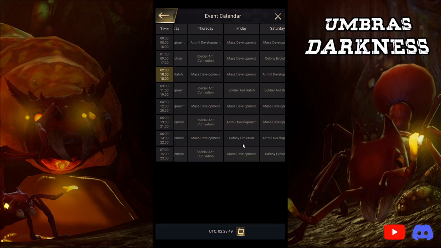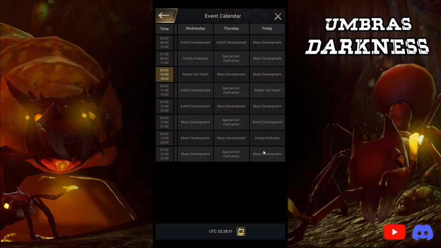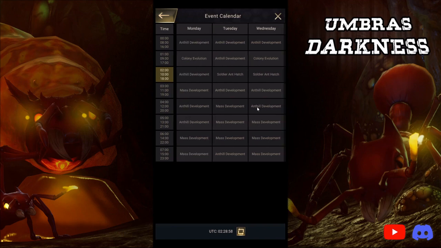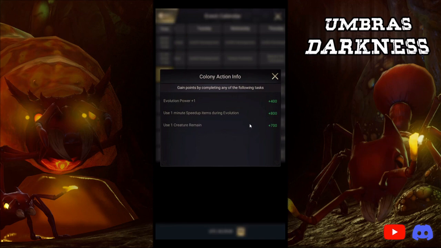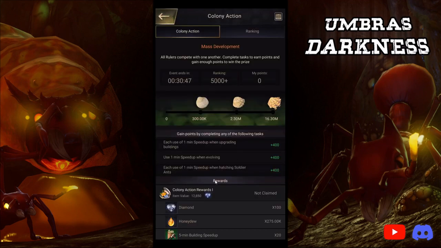The colony actions work almost the same way as my server video, where creature remains when you start the evolution. So if we go on Tuesday or on Wednesday, which is evolution day, and we look at a colony evolution, creature remains for when you start the evolution, evolution power, and use of 1 minute speed ups during evolution. The cool thing about colony actions is they don't include diamond purchases at all, so it is exactly the same comparison.